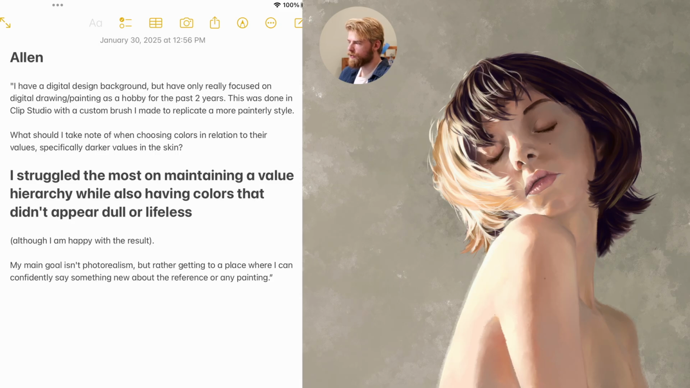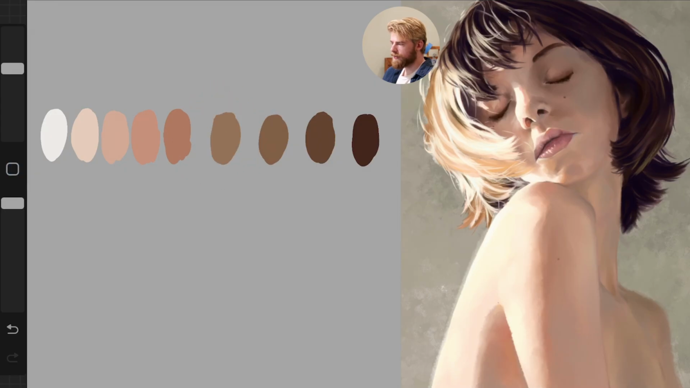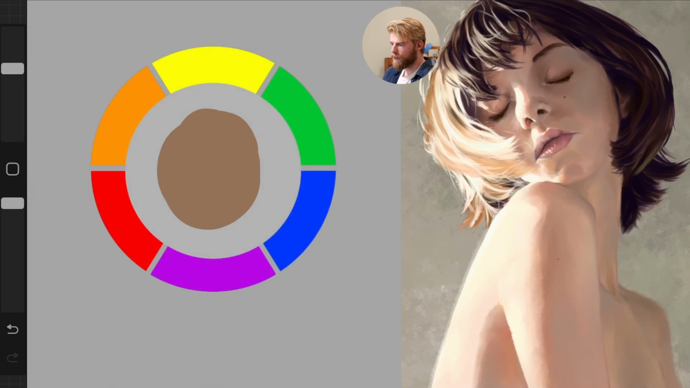In this study, I struggled the most on maintaining a value hierarchy while also having colors that didn't appear dull or lifeless. This is a great problem to struggle with. I'll start with a process and then give more advice. Imagine that this color is at the center of a color wheel. What would happen if you added a little blue or a little yellow or green?